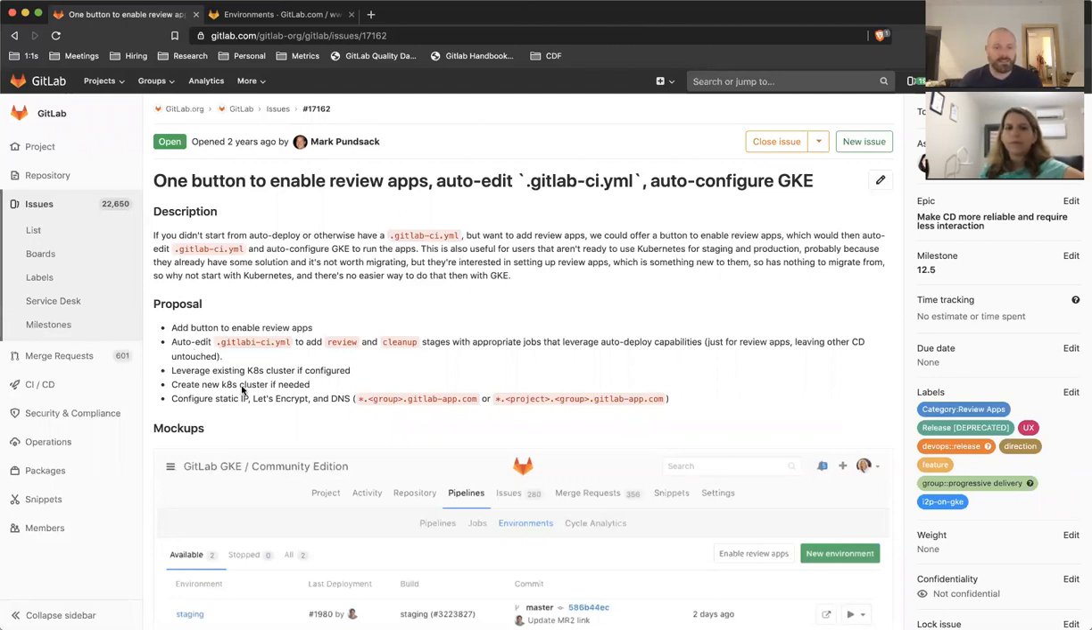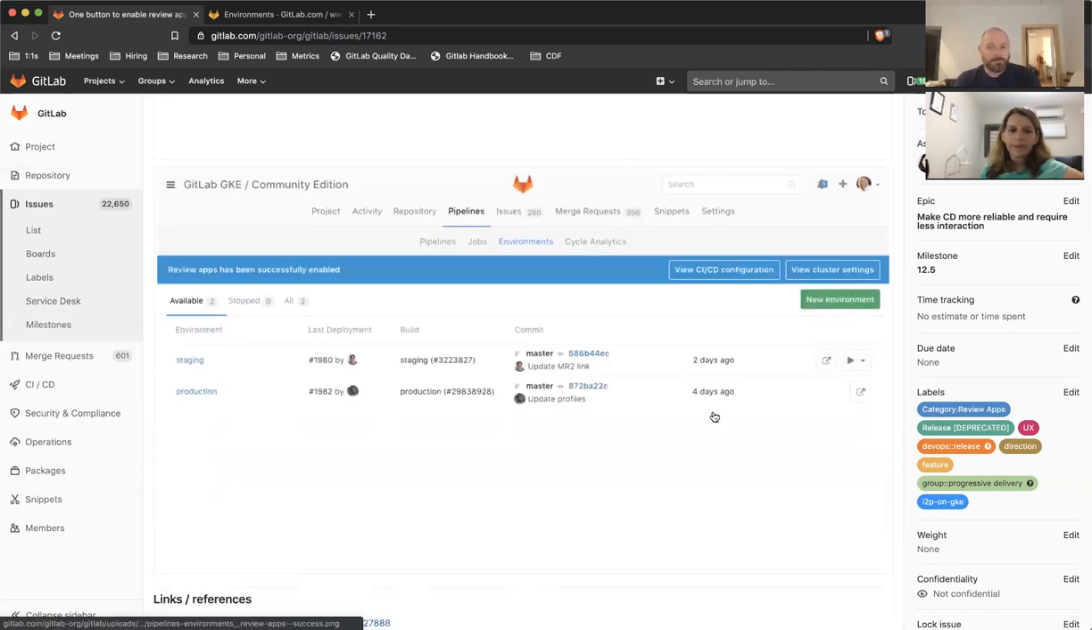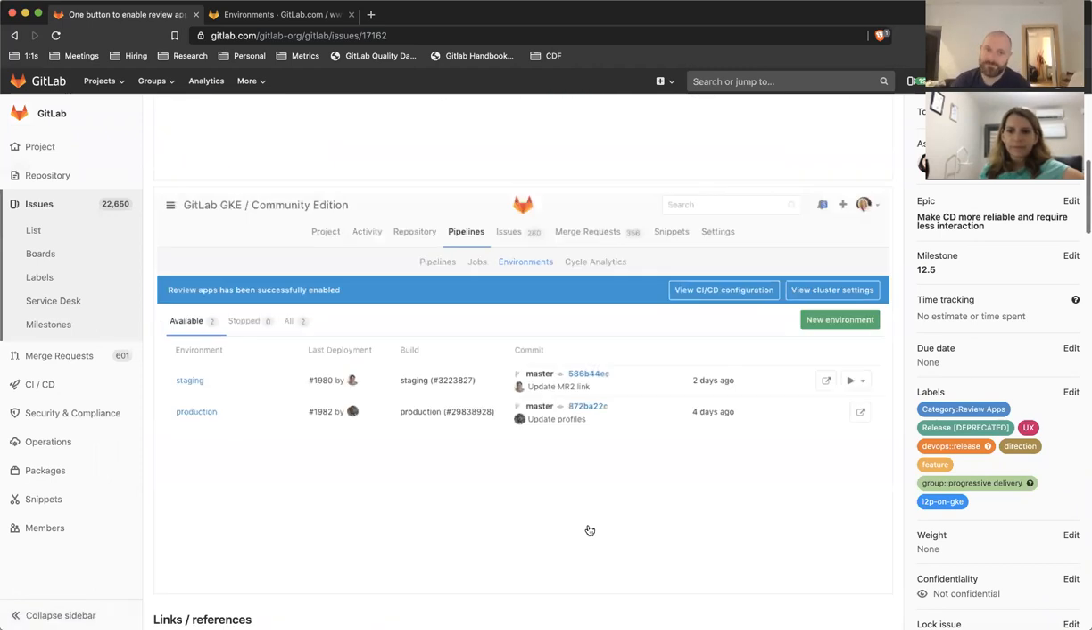Yeah, and here's kind of the things it needs to do. It would need to edit the YAML, use a cluster if there's one configured, create a cluster if it's needed, configure a static IP, Let's Encrypt and DNS. And we built up a lot of this stuff recently on the Pages side, so maybe we can leverage some of the same stuff. Yeah, it would be very, very cool to have this.